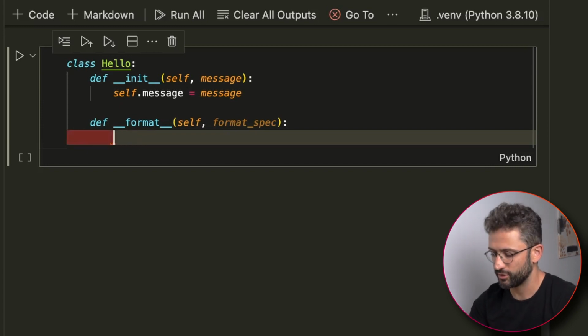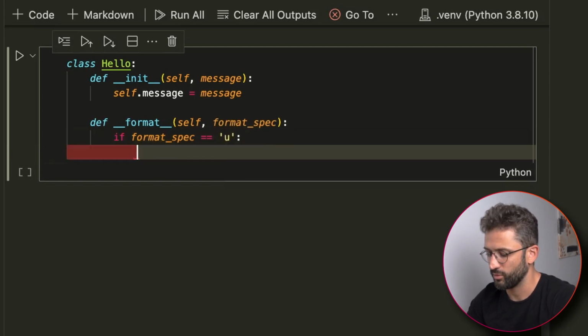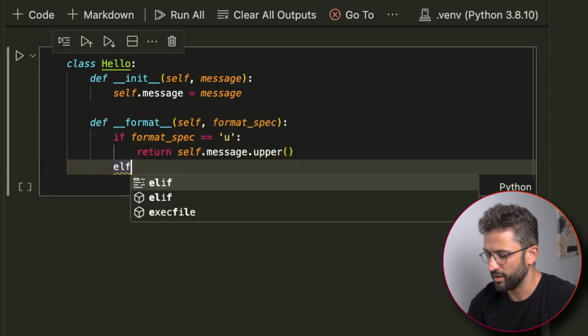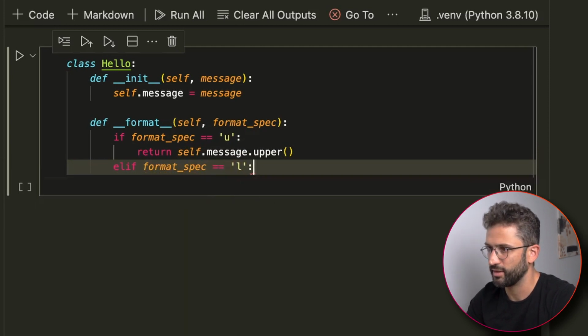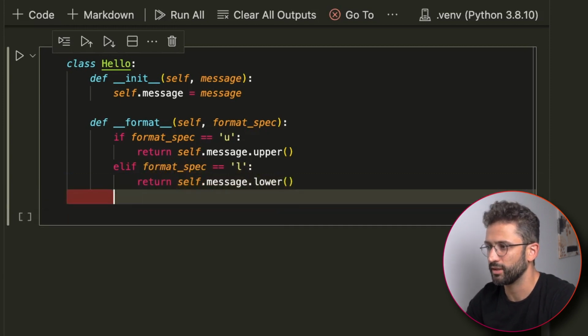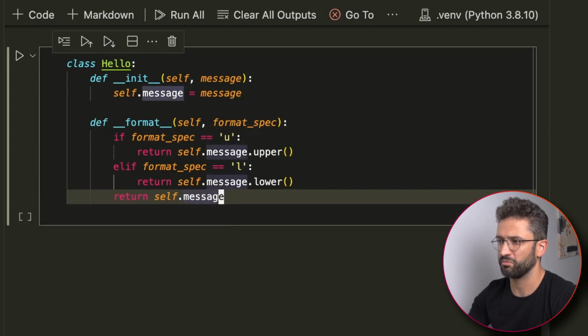Let's try it out. If format spec equals U, we return self.message.upper. Otherwise, if the format spec equals L, then we return self.message.lower. Last but not least, if we don't recognize the format spec, we don't do anything special, we return self.message without any transformations. So there it is. This is our class. Now let's use the class and let's use our format specification.